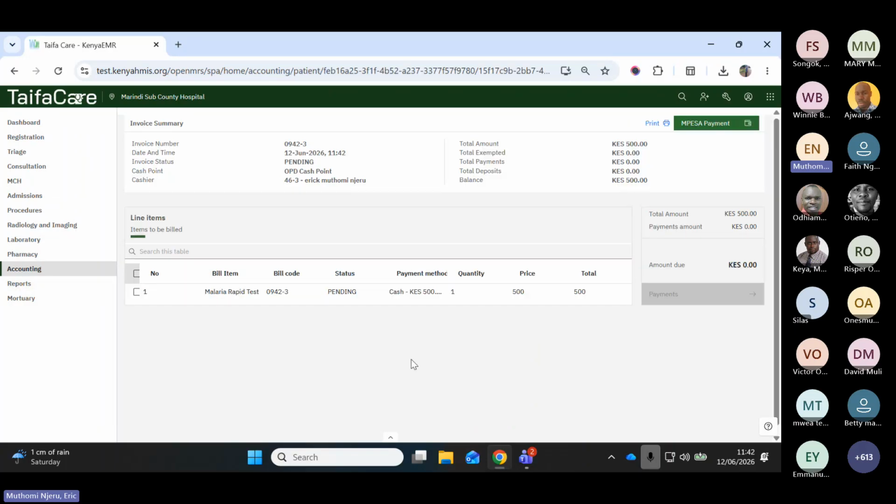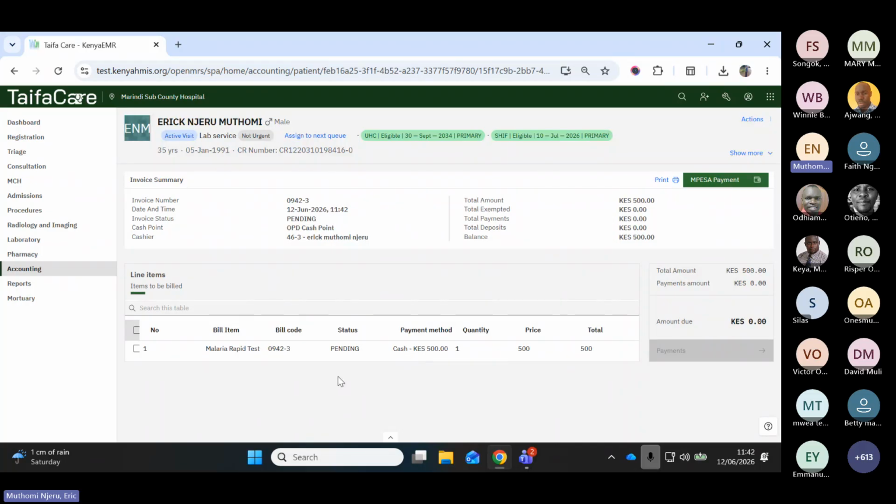What has changed here is that before, we used to have a section where my cursor is, where you could carry out the transaction or process this particular claim or bill. So under the bill items, you need to click what this particular patient is coming to pay for. For those who are using M-Pesa, the SDK push, continue using that.